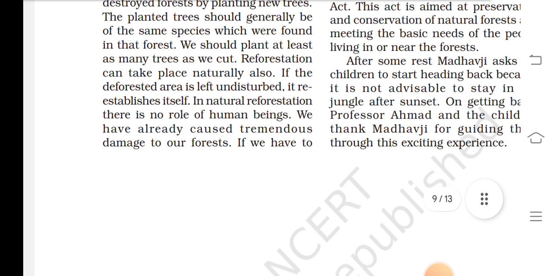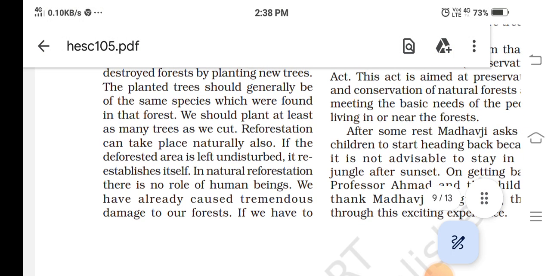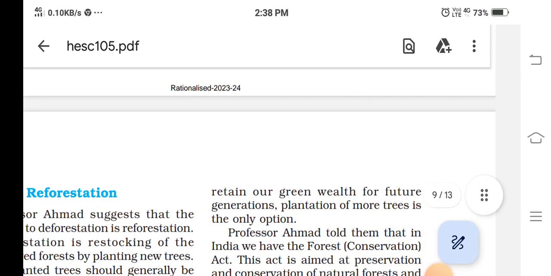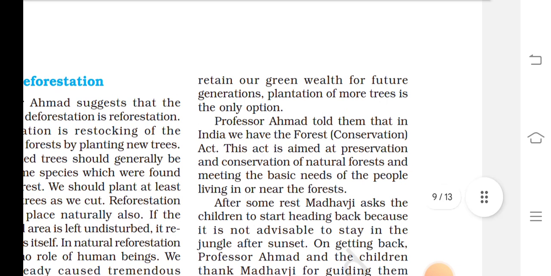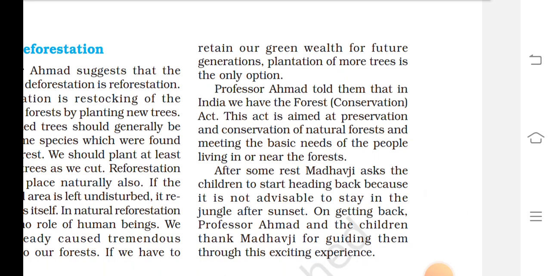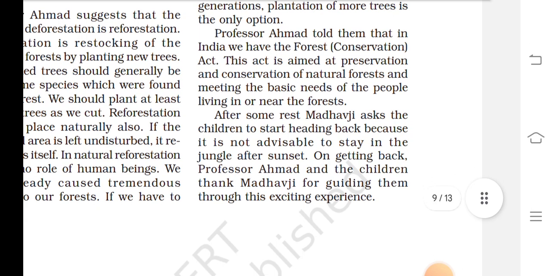There is no role of human beings. We have already caused tremendous damage to our forest. If we have to retain our green wealth for future generations, planting more trees is the only option. Professor Ahmed told them that in India we have the Forest Act. This act is aimed at preservation and conservation of natural forest and meeting the basic needs of the people living near the forest.